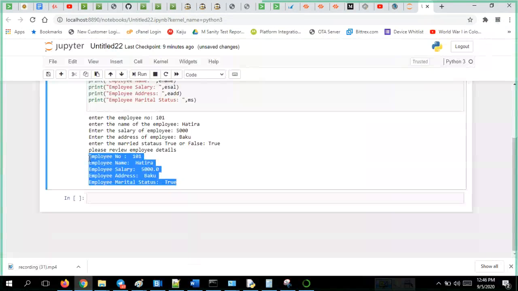Now this is how you are going to slowly write programs. This is one program which we have written. Excellent, very good.